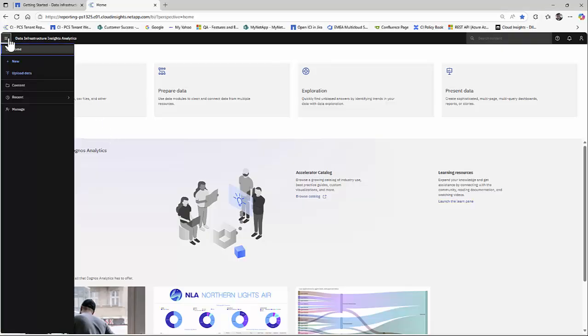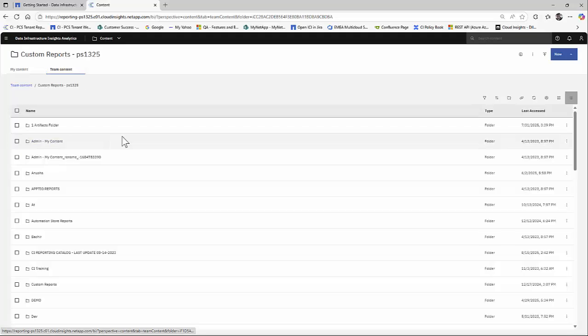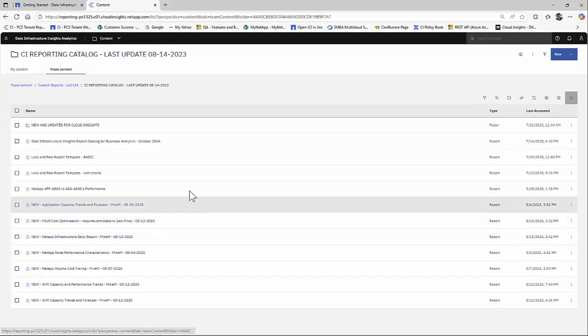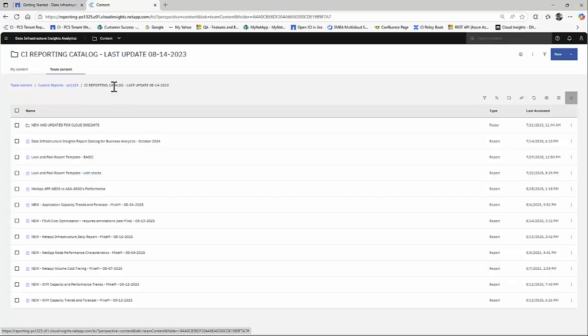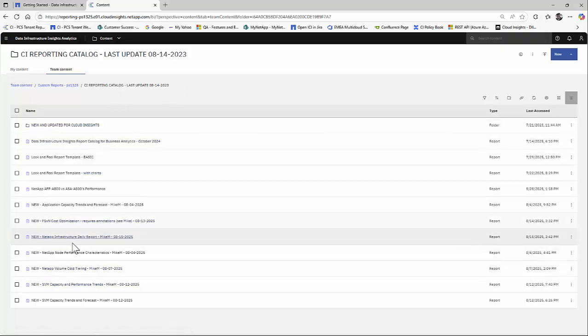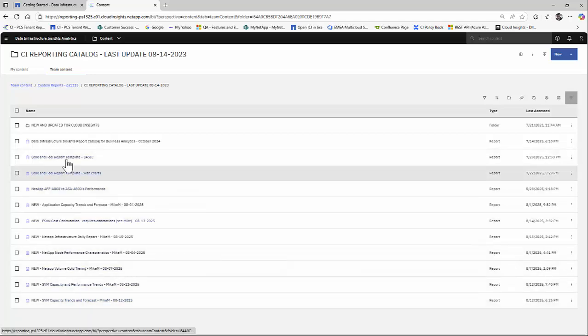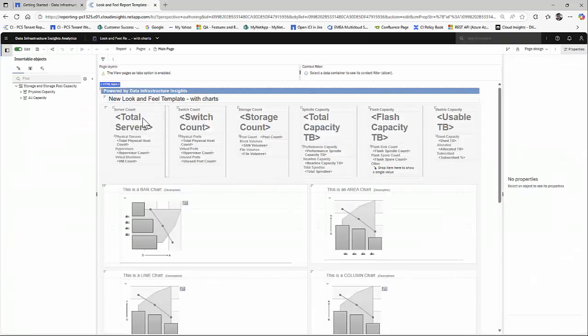So let's go in. I'm going to access my content area and go over to our catalog reports and get my template. So I'm going to get my look and feel report template. That's under the reporting catalog in our sandbox. It's right in the very first folder. So you have a lot of test reports here that I work with, but right here, these are the two things that I'm really interested in. The look and feel report template with charts. Let's edit that, okay, and bring it up.